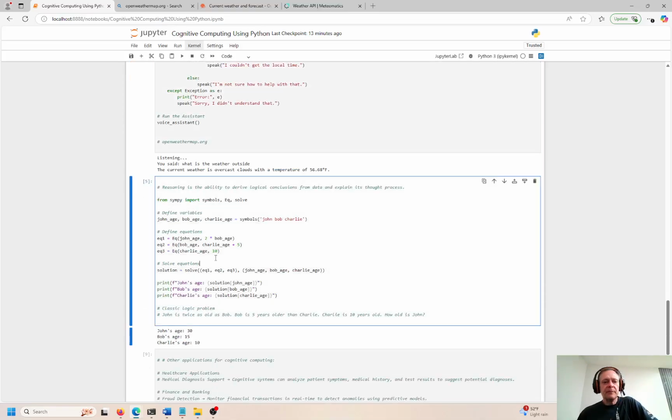This is called reasoning. So you give the computer a small challenge and ask it to solve a problem, and it can go ahead and solve the problem pretty quickly and pretty easily. So I'm saying right here, we have three people, John and Bob and Charlie, and here's the problem that we're trying to solve. So we have equations 1, 2, and 3. Those come from over here: John's age, Bob's age, and then Charlie's age. And I want to print all three.